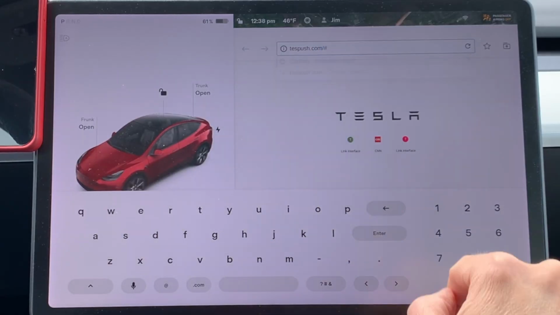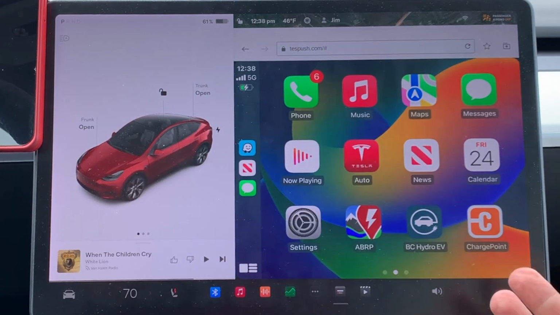Just open your browser, go to the website, and if you bookmark the site, you can get to it quickly from the browser, and if it's the last thing you had open, likely it will open up for you automatically. Now let's get into how to make this thing work on the screen.